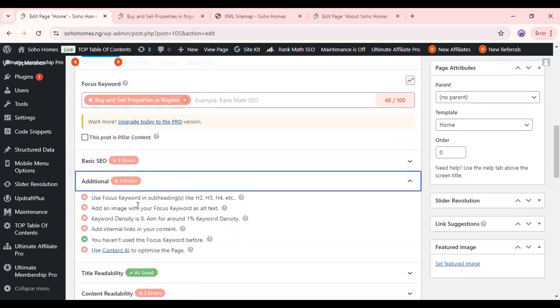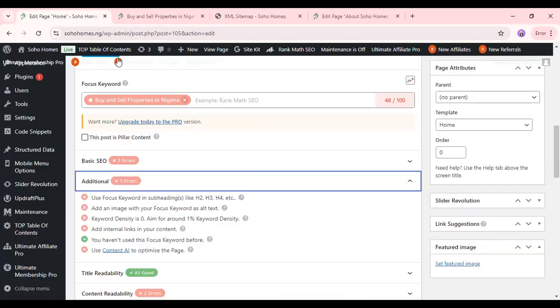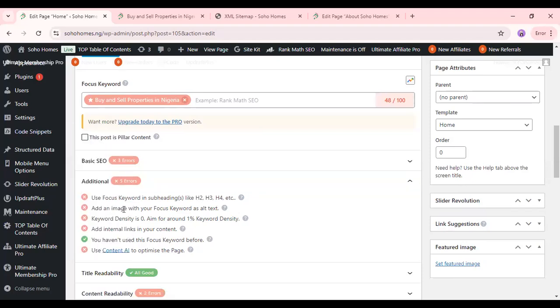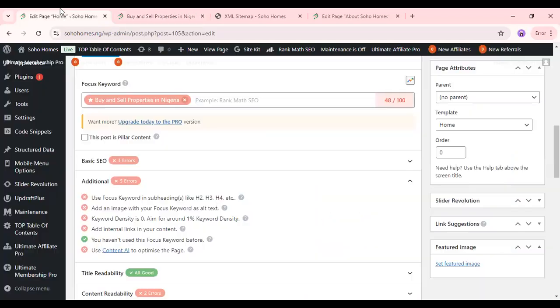Then here again, it says use the focus keyword in subheadings, which is H2, H3, which is what I actually use here. This is the H2, but it's still not recognizing it, so I think it's from the theme. Then add an image with your focus keyword. This image on the side, I've added the focus keyword, and it still didn't recognize it. This is because of the theme.